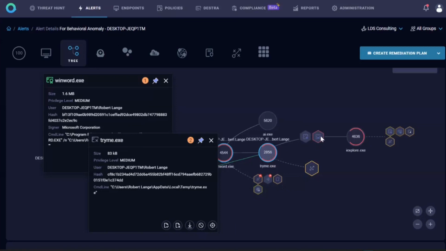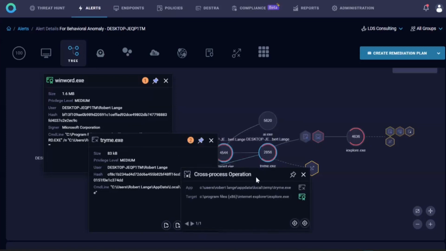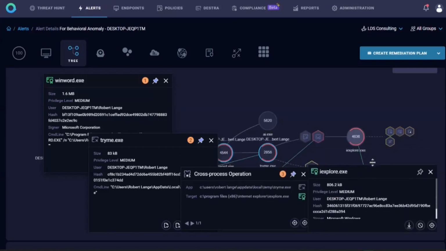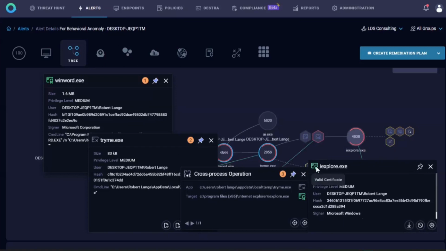So TryMe.exe performed a cross-process operation, transferred the content of the malicious code from TryMe.exe to a legit instance of Internet Explorer itself. As you can see, it's Internet Explorer with a valid certificate from Microsoft. Internet Explorer started acting maliciously on behalf of TryMe.exe.